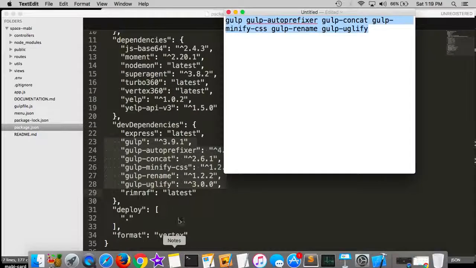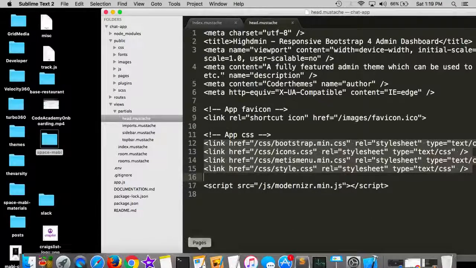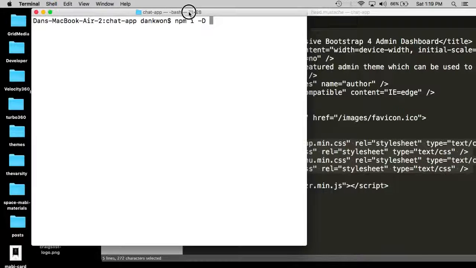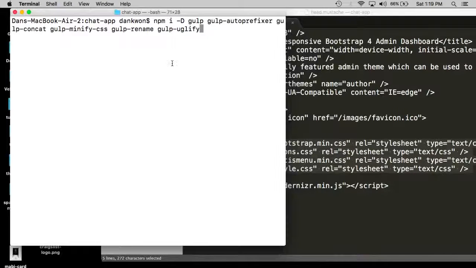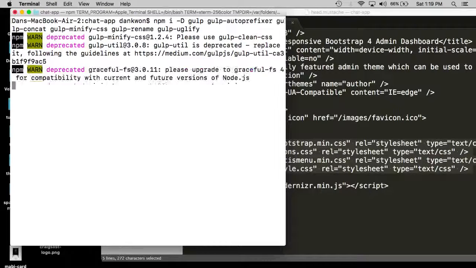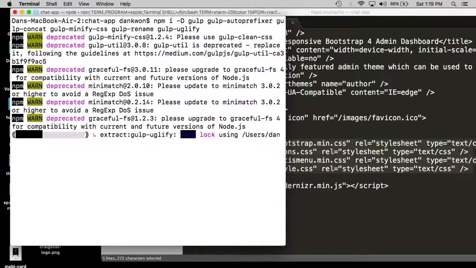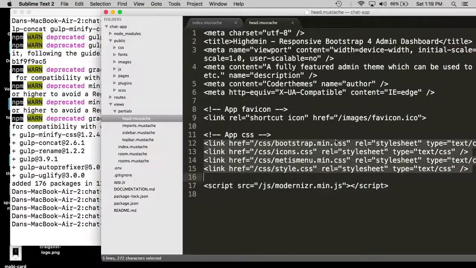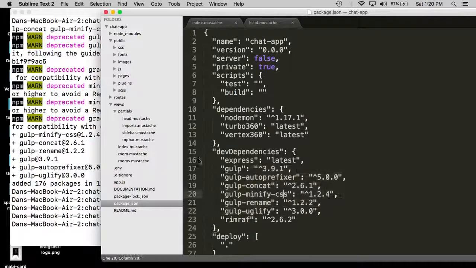So head over to your terminal and do npm i -D for development. So we're not going to deploy these modules, we're just going to use them for development purposes, and you can just paste them all in like this and it'll download all of those in sequence. Okay, so now we have our necessary gulp modules. Let's go ahead into the package.json, make sure you see these, otherwise it didn't work.